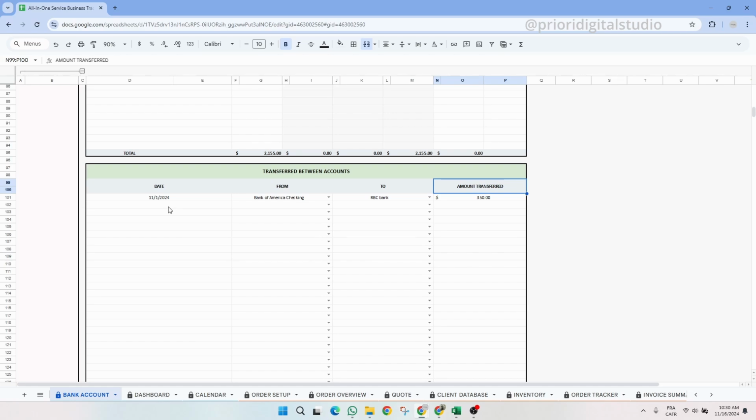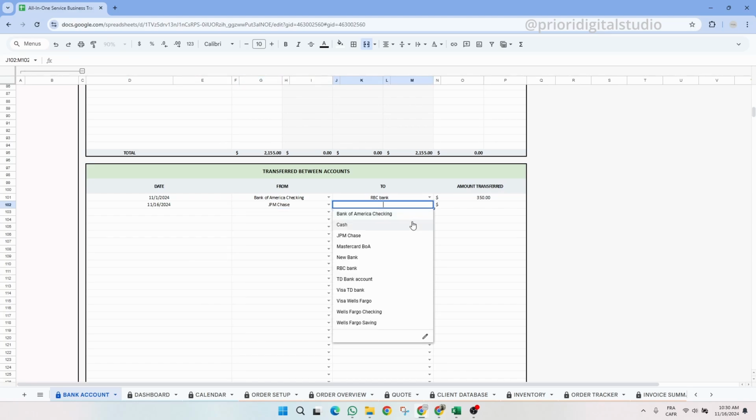credit card payments. Let's do an example together and let's enter a date. Then let's say we send money from our JP Morgan Chase bank account to our new bank account that we just created.